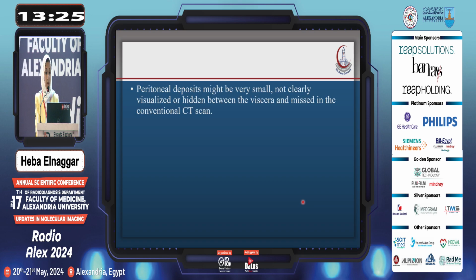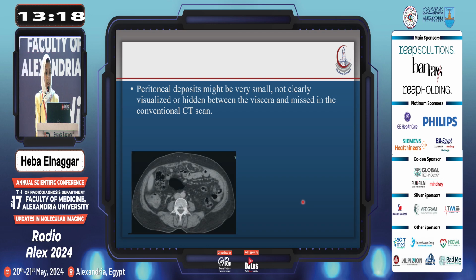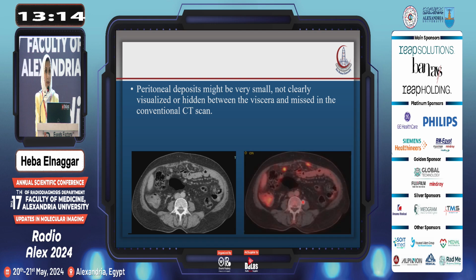Peritoneal deposits might also be very small and not clearly visualized or hidden between the viscera and missed in the conventional CT images. As we can see here in this case, it appears no gross lesions, but if we look at the fused images, you can see the peritoneal deposits here in challenging sites between the bowel loops and posterior to the anterior abdominal wall.